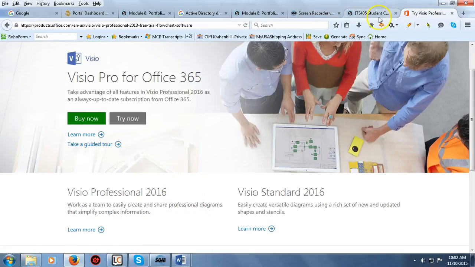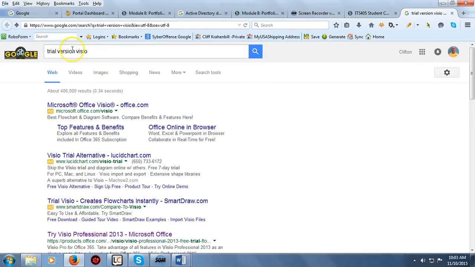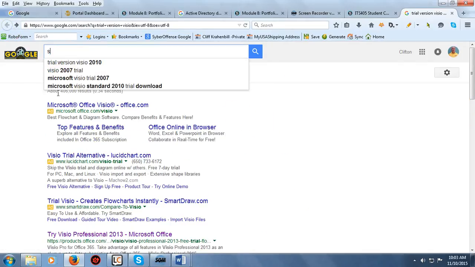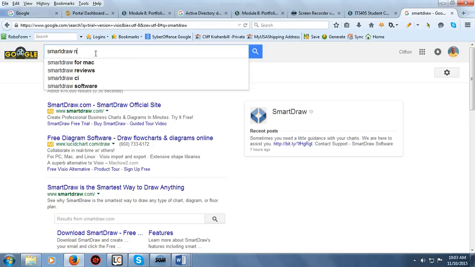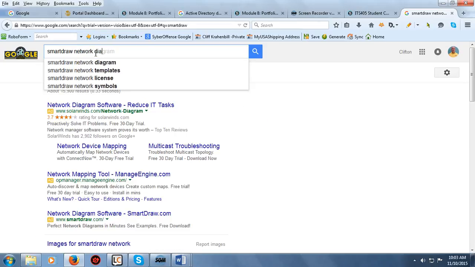All right. So now I can use Visio. I can use the trial version of Visio. I can also use SmartDraw, which I prefer. I like SmartDraw. SmartDraws are pretty cool. And I can also type in network diagram. What's that, right? Templates.